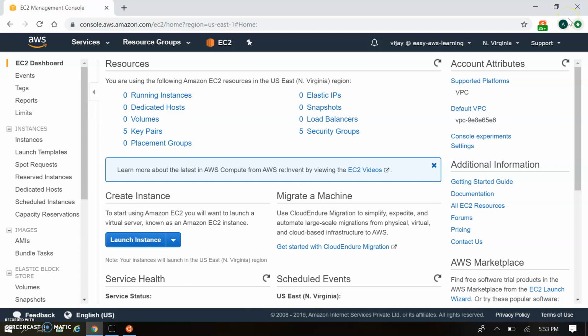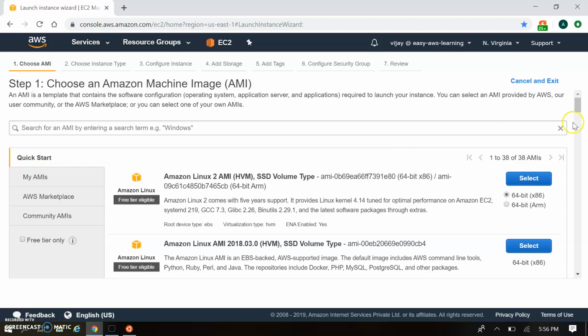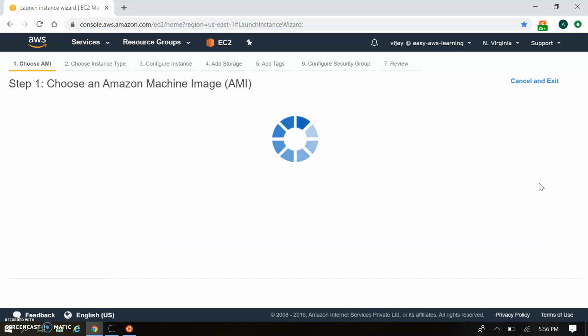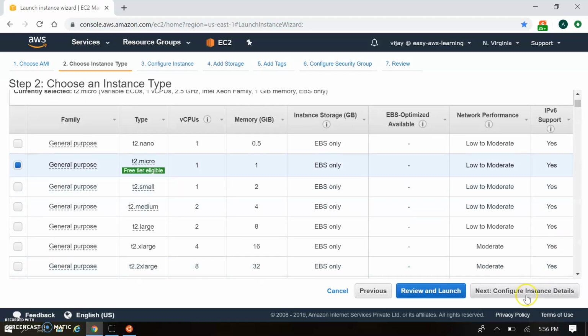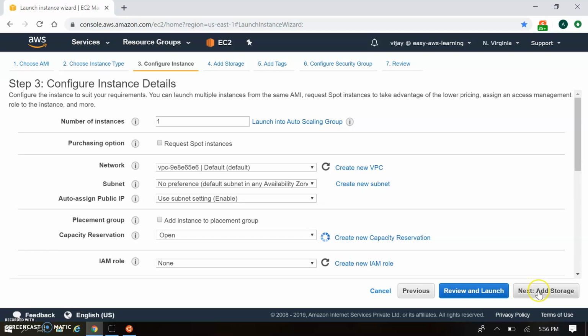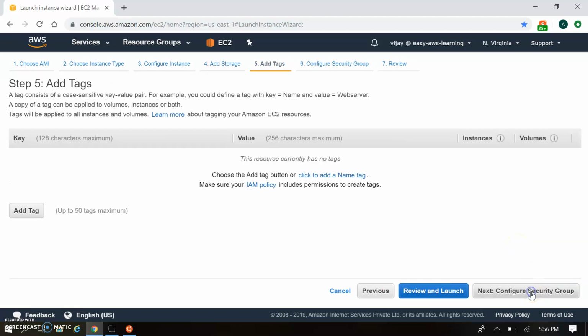So let's try to understand how to create an AMI from my EC2 console. So let's start. I'm deploying the instance. I'm taking the Amazon Linux AMI, going with the t2.micro, default configuration for VPC and basic configuration, and not changing anything in storage.